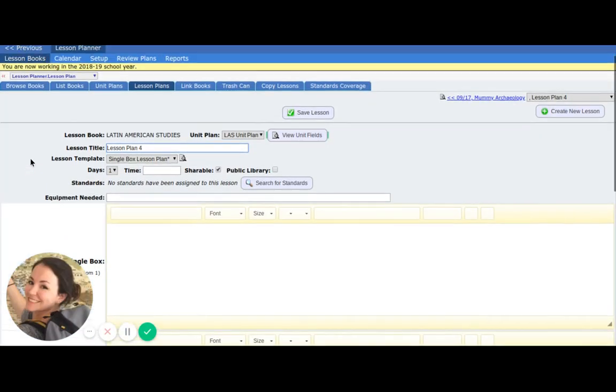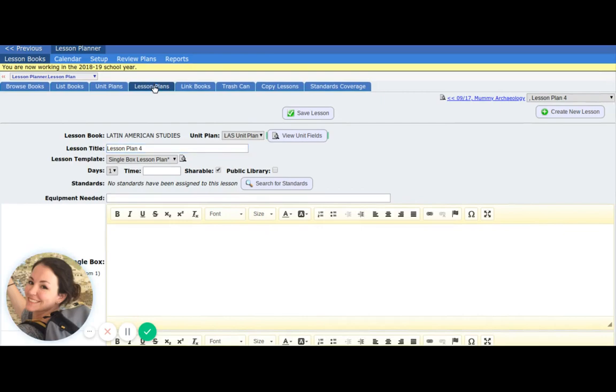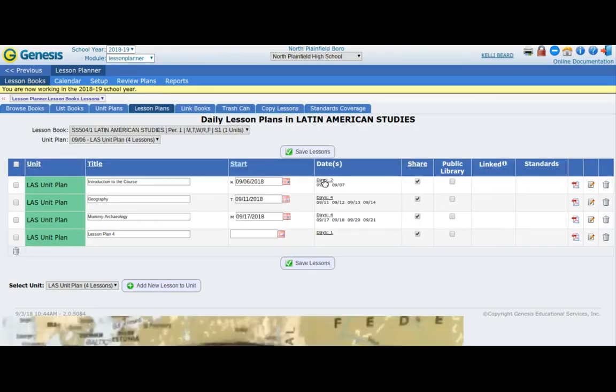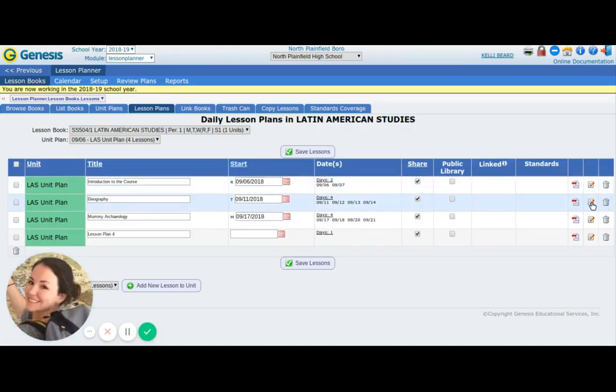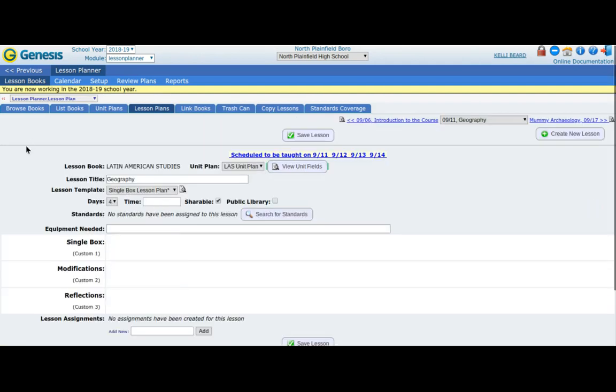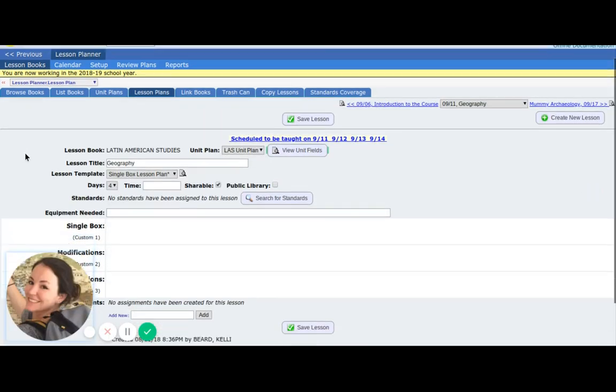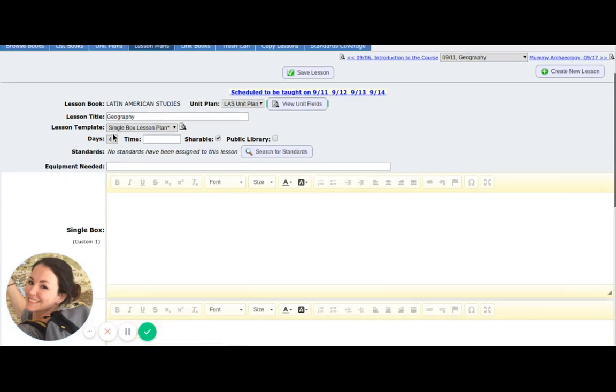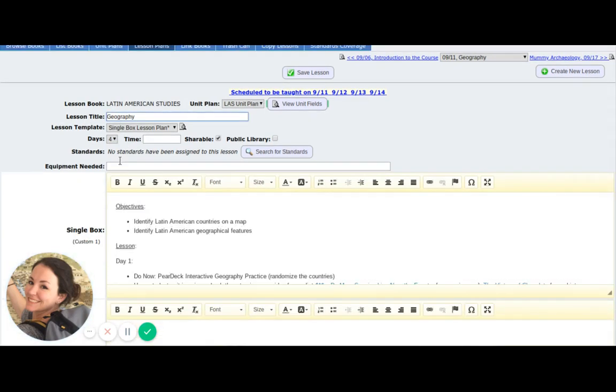Let me quickly show you an example of how I've already created a lesson plan using this template. I'll go with the geography one. Modify lesson plan just to show you what it looks like. I've created my lesson plan called geography. I've assigned the amount of days that this lesson plan will take. This lesson plan is going to take me 4 days, right? I try to compound my lessons to be several days worth. The maximum, by the way, is 7 days.